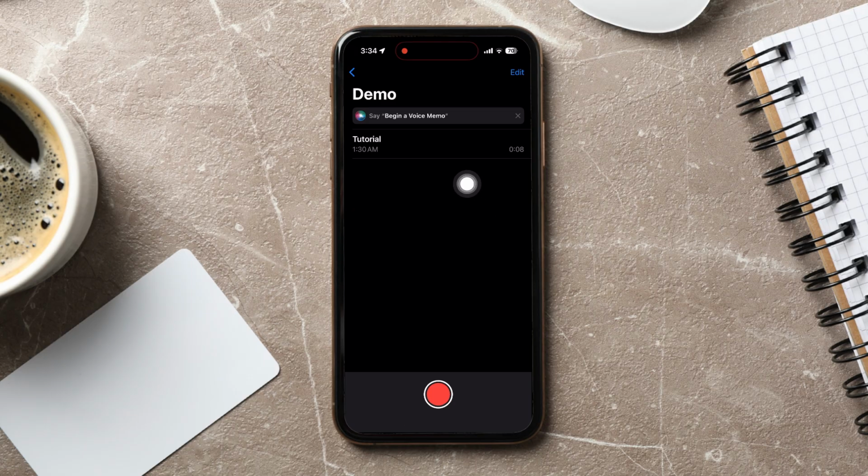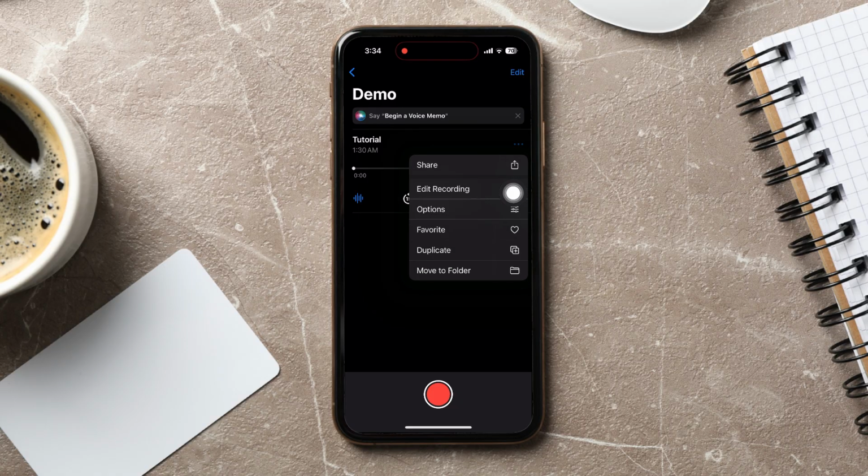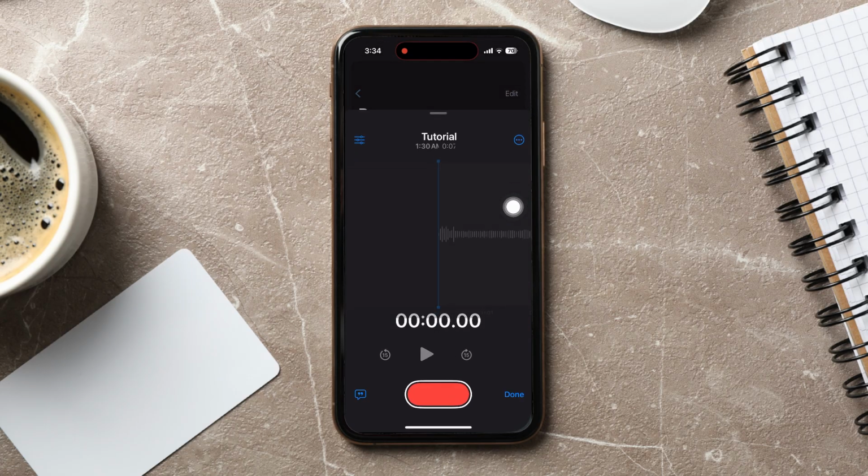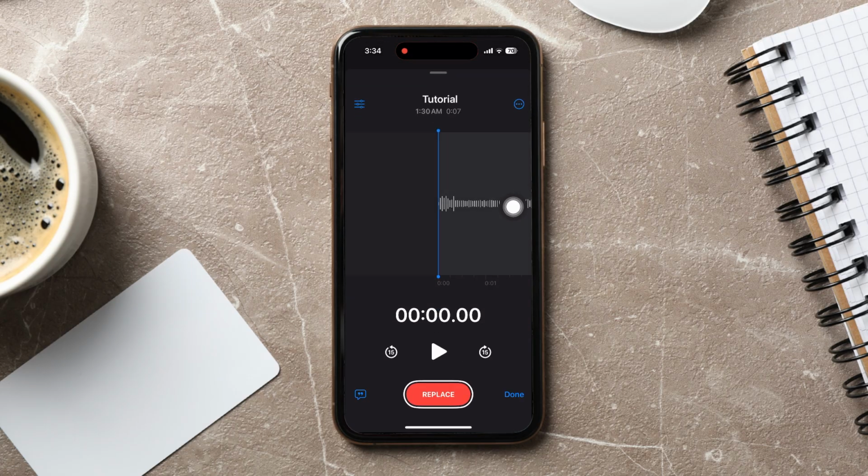Tap on the voice memo you want to edit from here. Then, tap on the three dots at the top right corner of the memo. And then, tap on Edit Recording. You can edit the voice memo from here.